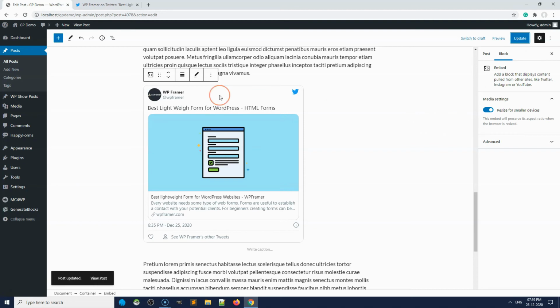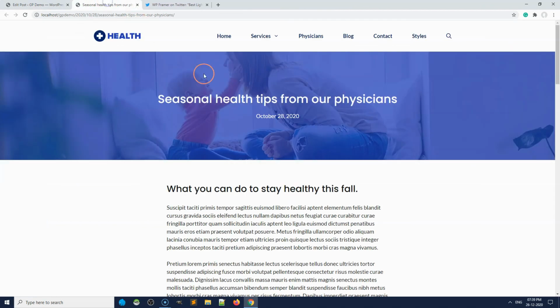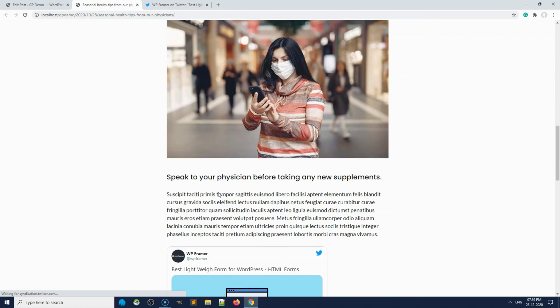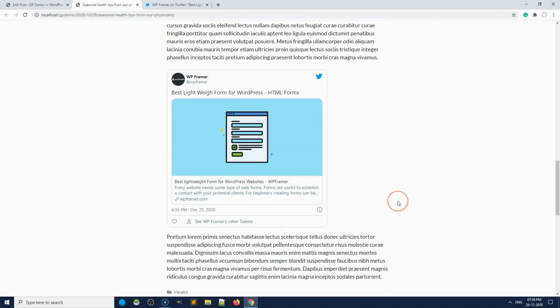Now let's check this page in the browser. As you can see here, we have successfully embedded the tweet.